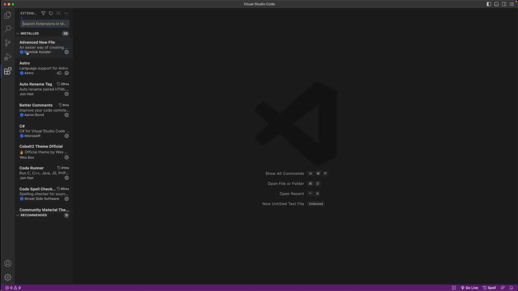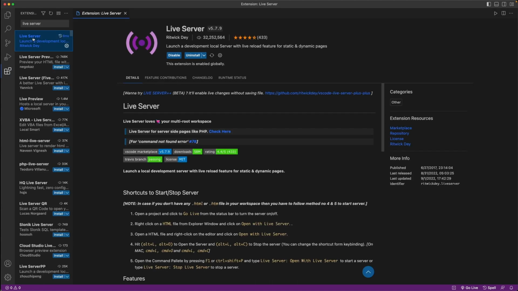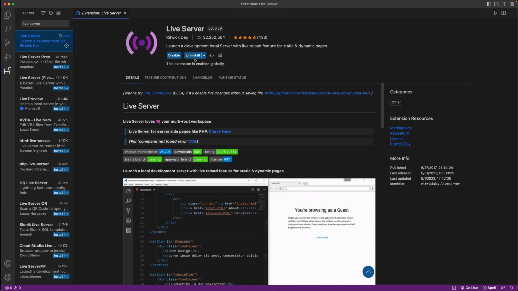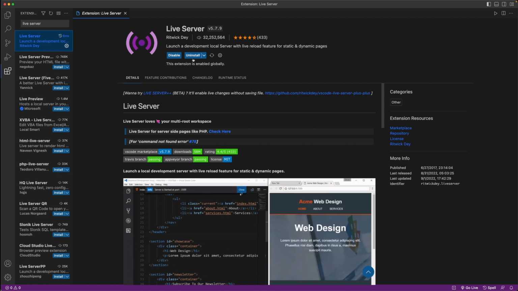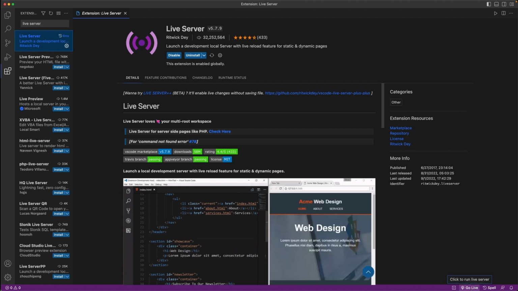Now let's go to extensions, and you're going to need one essential extension that's going to be Live Server. I already have it installed, so I'm not going to see here an installation button, only an uninstall. Now please install this, and you should after that see down here a Go Live. Now this will only take effect when you have an index.html file.